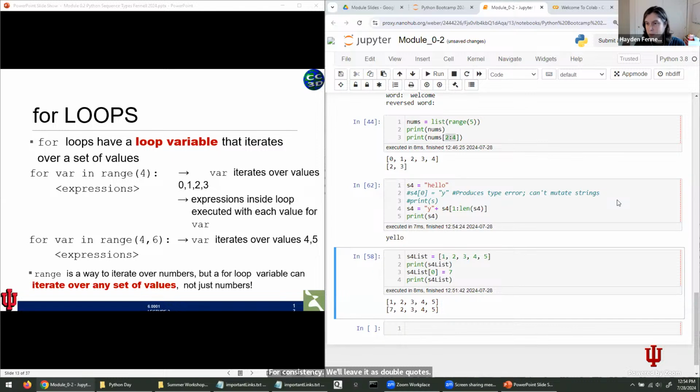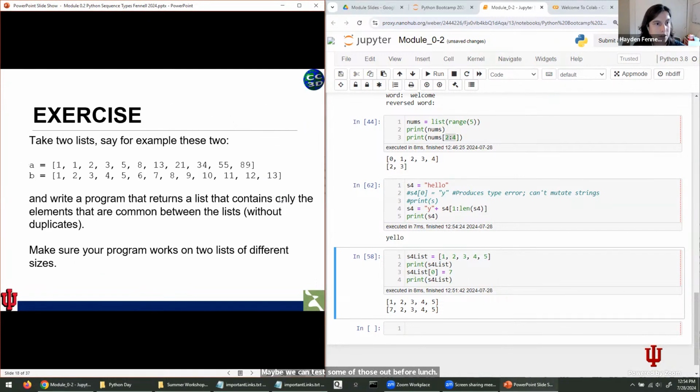All right, looks like we've got a couple of people working in the chat on the for loop example. It's great to see. Maybe we can test some of those out before lunch. All right, let me check real quick how I'm doing on time.